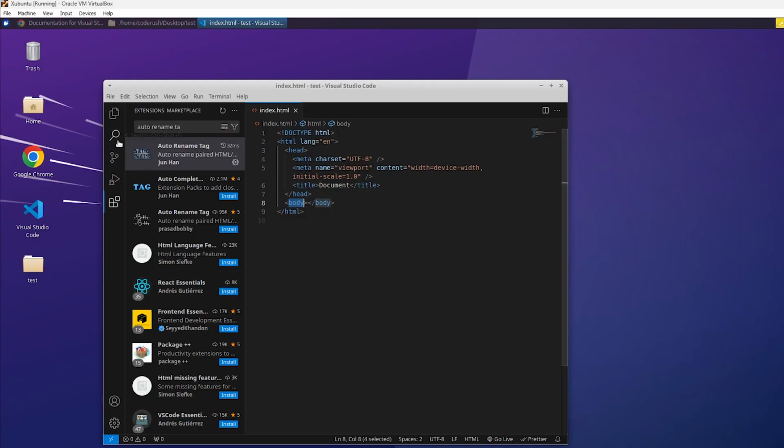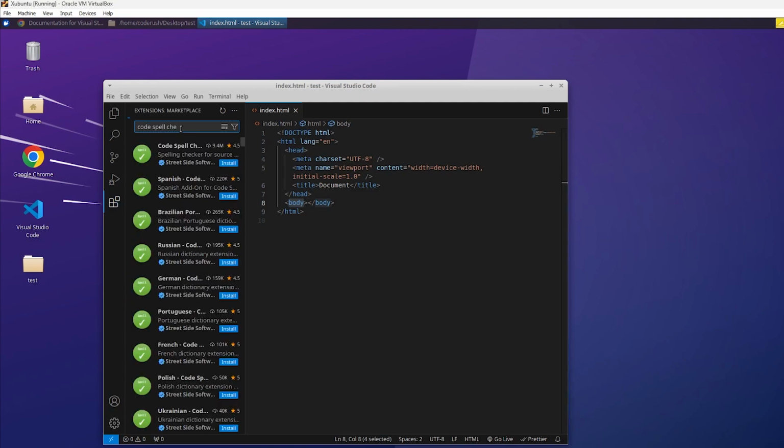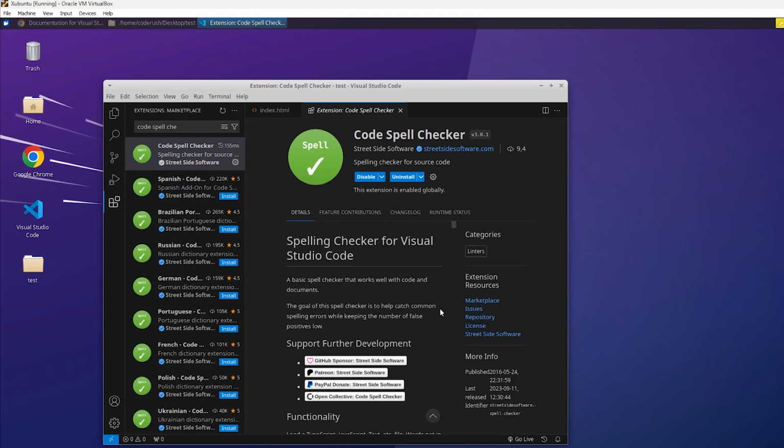The next extension I want to install is Code Spell Checker. I'm gonna take the first one. And again, this extension does what the name says, spelling checker for source code. I'm gonna take this one because English is not my native language and I'm prone to make mistakes. So better safe than sorry, you know?